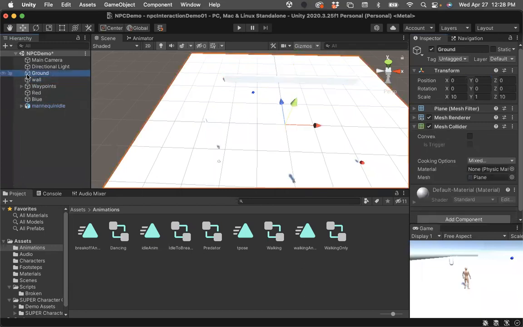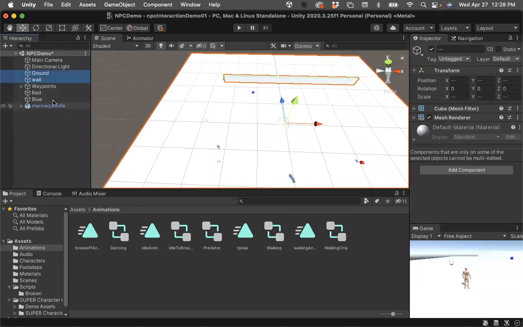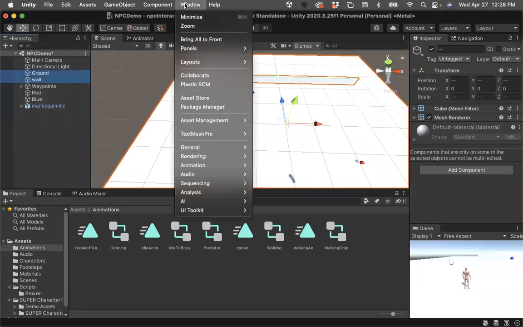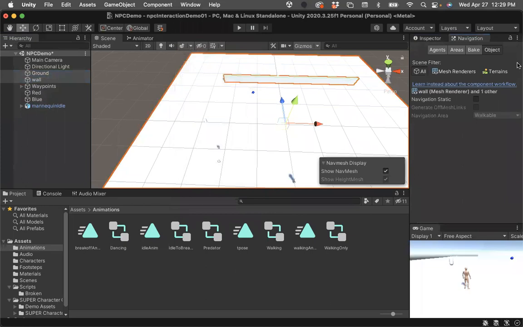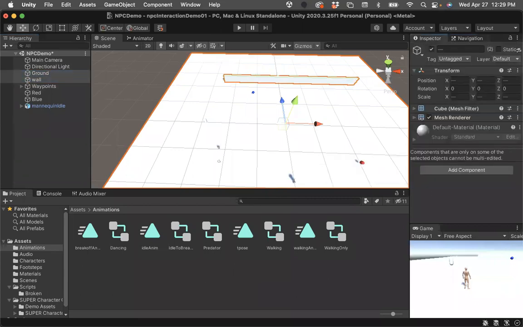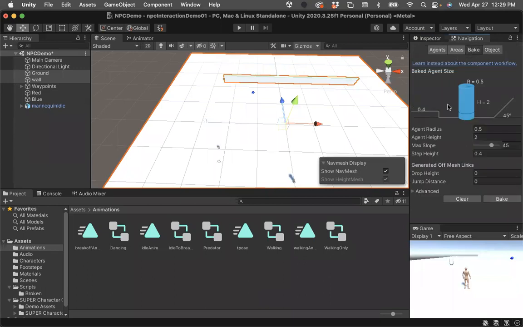So I'm going to select both the ground and the wall. I already have the navigation tab open, but if you guys remember with the nav mesh, you go to Window, AI, Navigation, and I'm going to make sure that both of these elements in the inspector are set as navigation static. And then I'm going to bake a nav mesh.